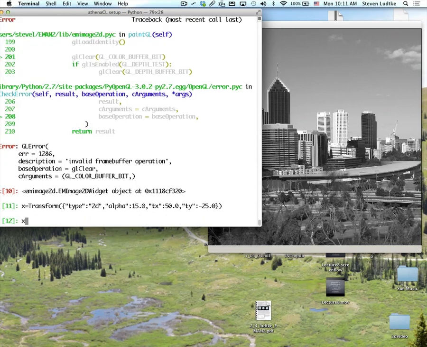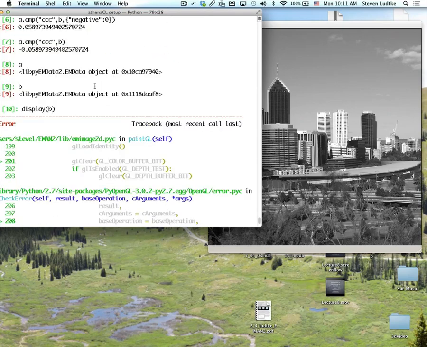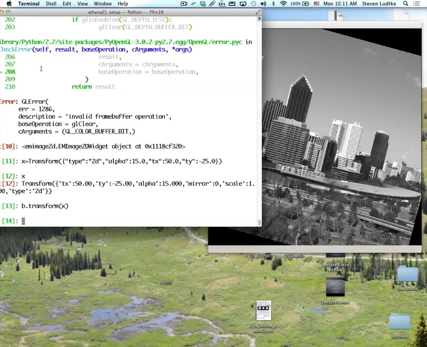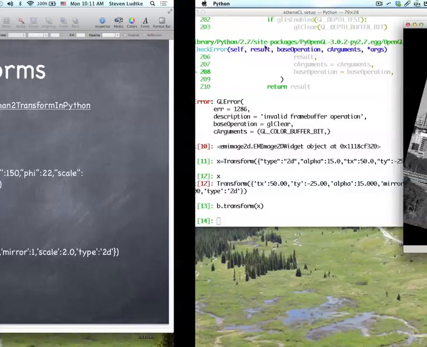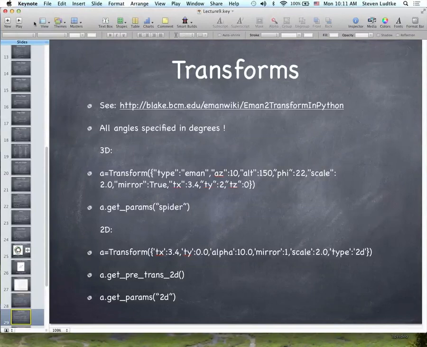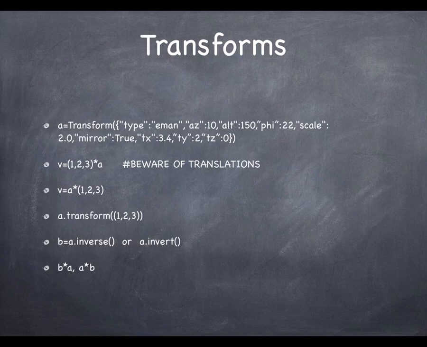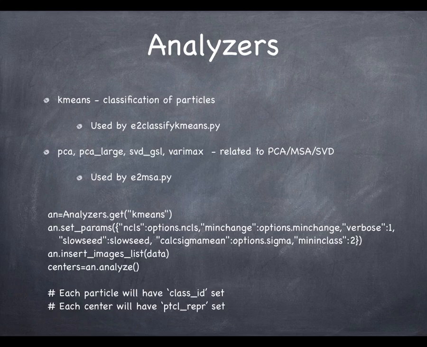Okay, so I didn't do it yet. I just made a transform object. Now I can say, was that A or B? B. B.transform X. Okay, so it's that straightforward. Let's see. I'm going to skip over the rest of this transform stuff. It's not all that useful.